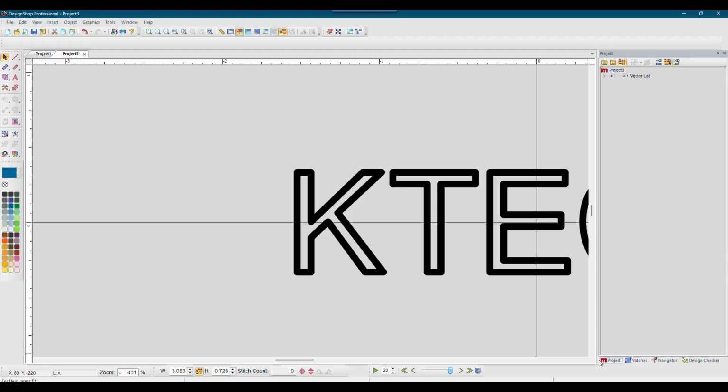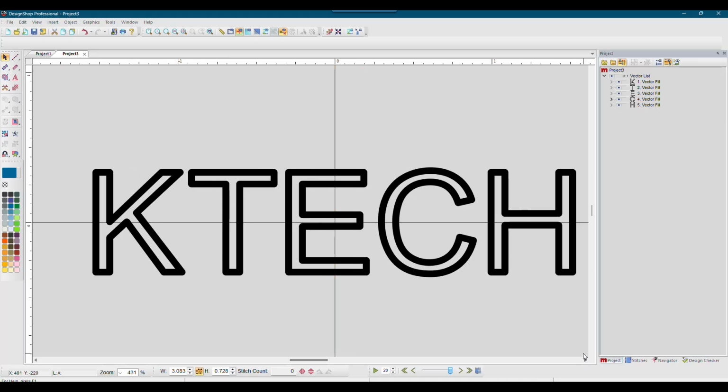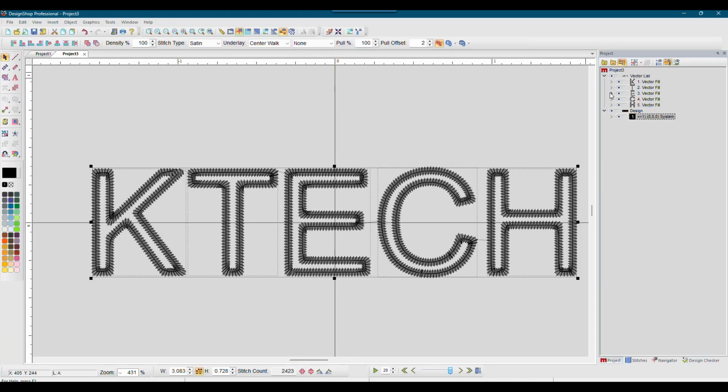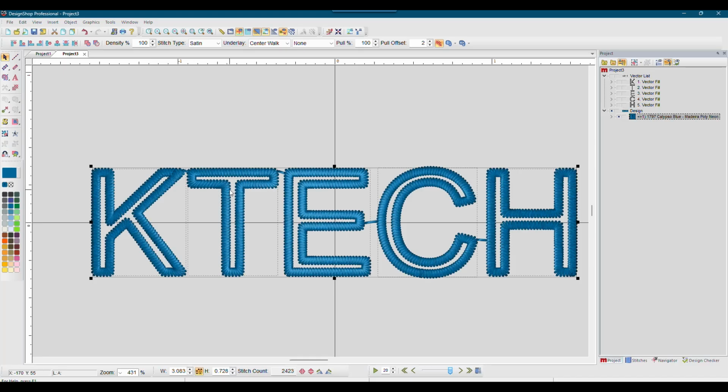So what we're going to do now, everything looks good. It's actually going to put it in order as KTech, even though it was backwards in Corel, but that's just how Corel imports it over. It's weird. So I'm just going to select the vector list, and then I'm going to do convert, and voila. Turn off that, and there we go. I'm just going to change the color.